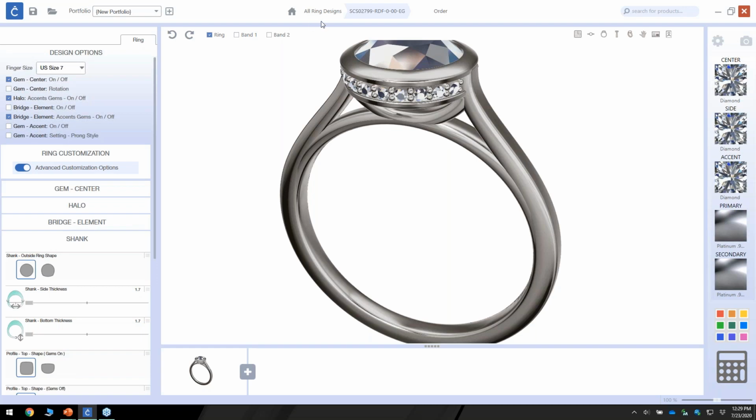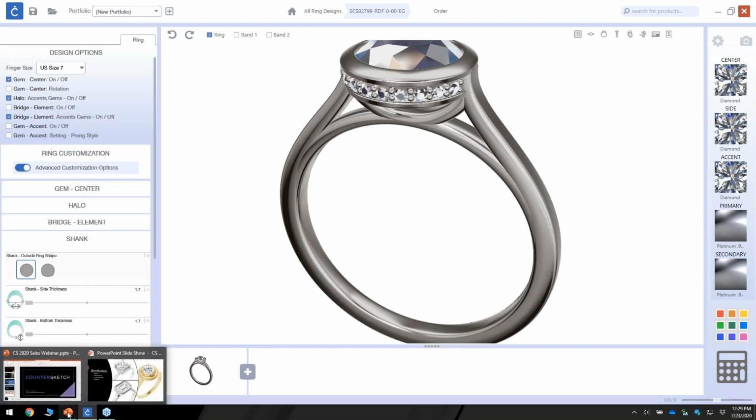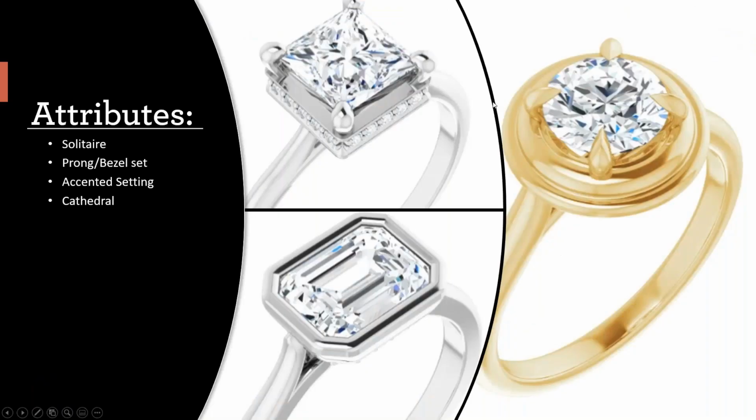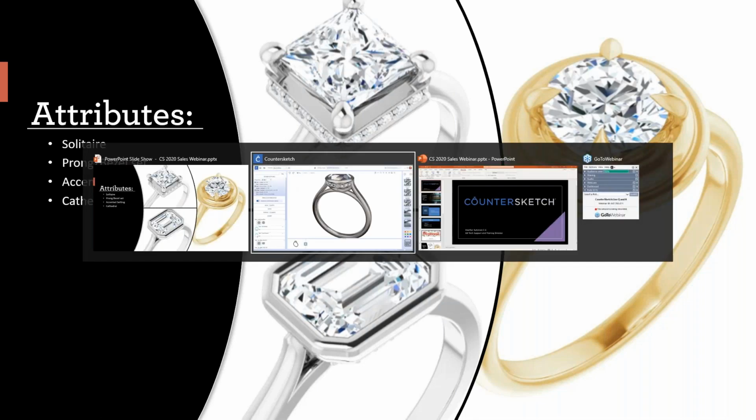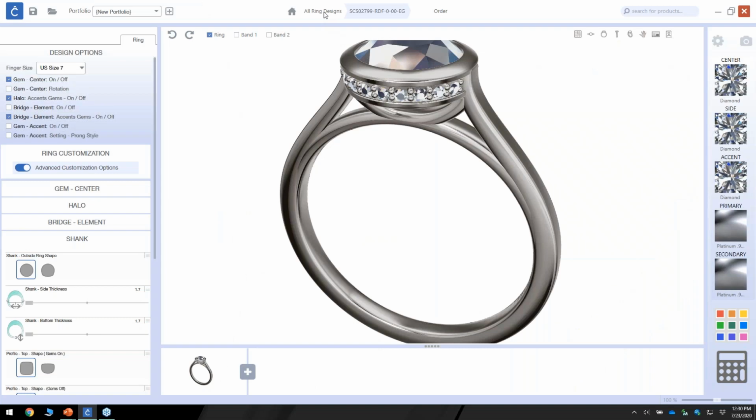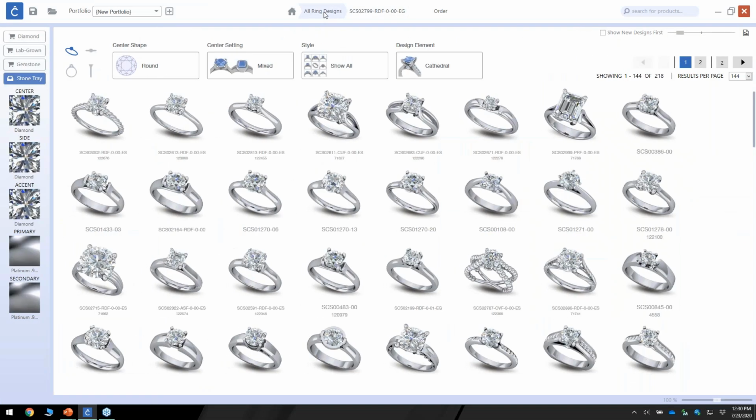All right, let's hop back in because there were definitely 3 distinct designs that we were looking at. We've kind of built this one at the bottom. But maybe the customer is going back to this first design and saying, hey, this was really the one that was most eye-catching to me. That one looks good, but could we see what this one would look like as well with a round center stone? So let's hop back over into CounterSketch and look at all of our ring designs.